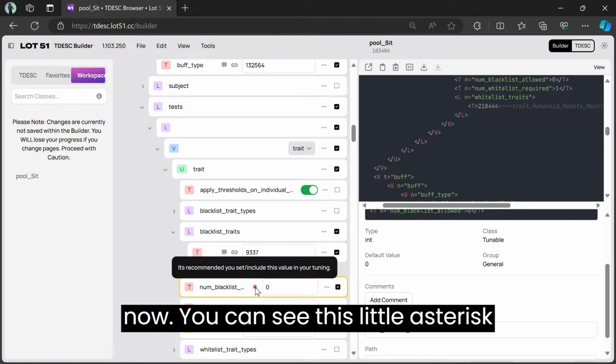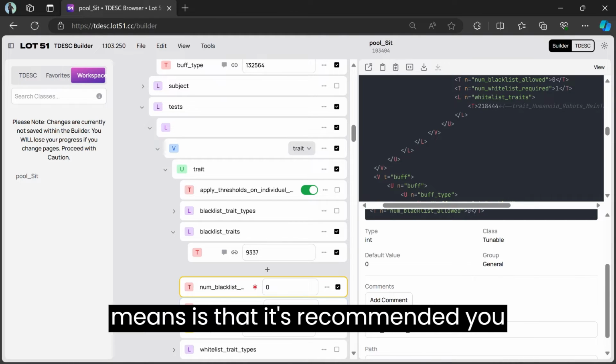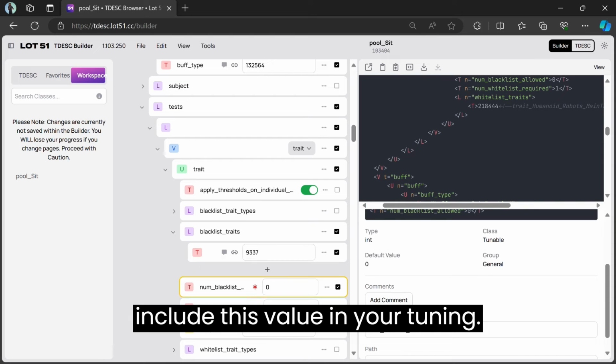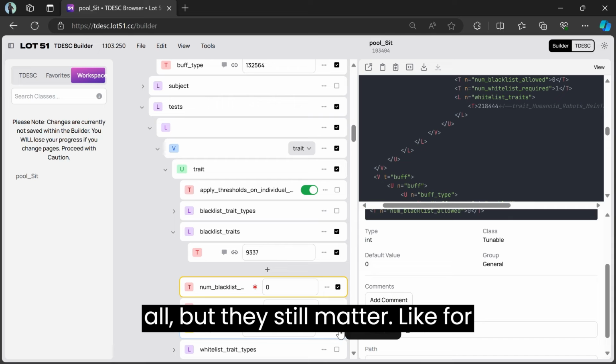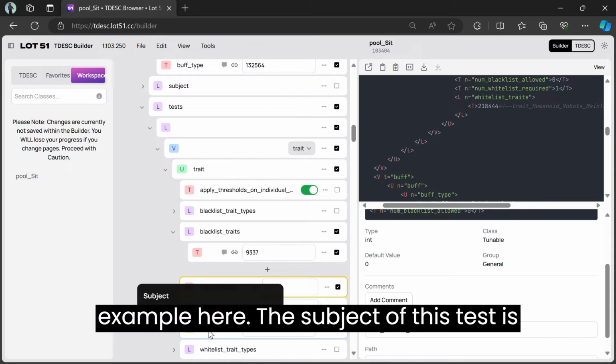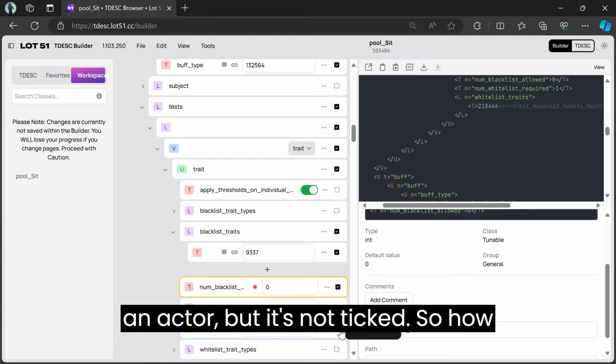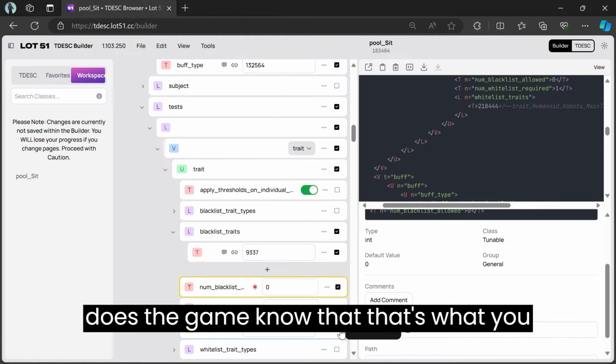You can see this little asterisk next to some of the tuning, and what that means is that it's recommended you include this value in your tuning. Sometimes things aren't ticked at all, but they still matter. Like for example here, the subject of this test is an actor, but it's not ticked. So how does the game know that that's what you want?